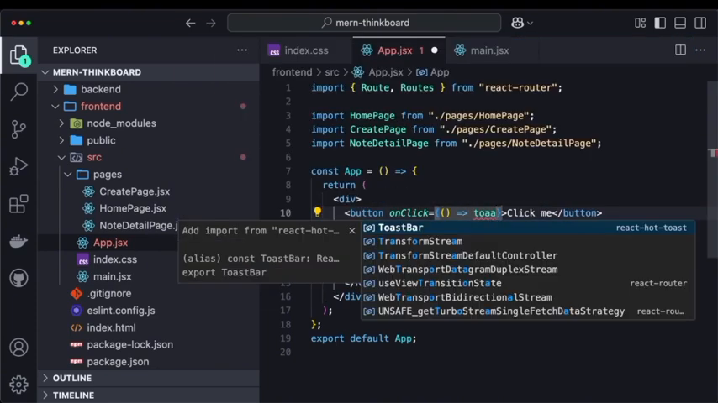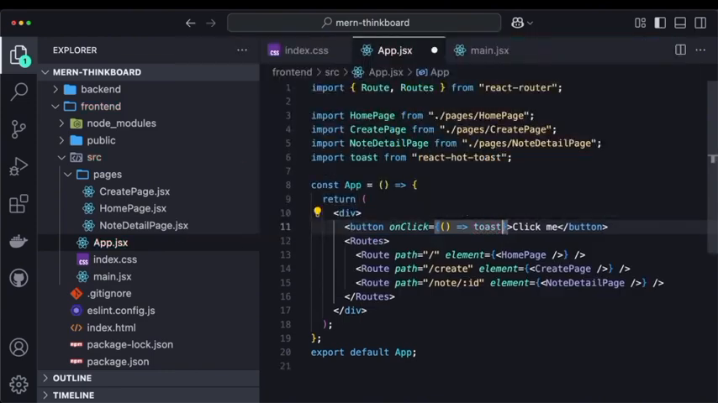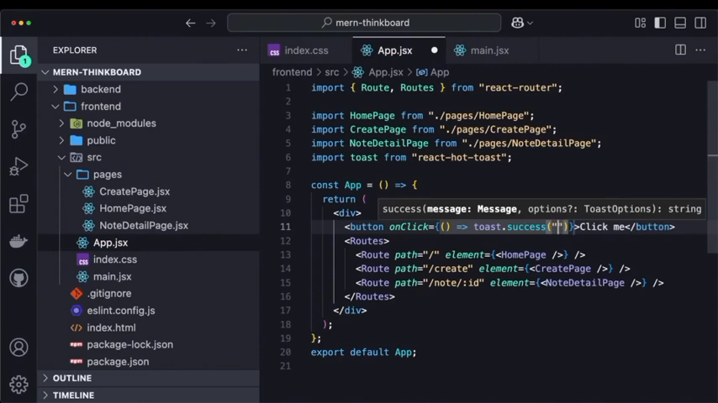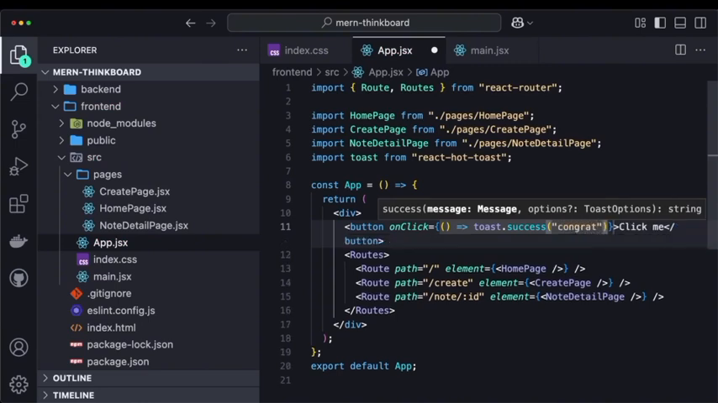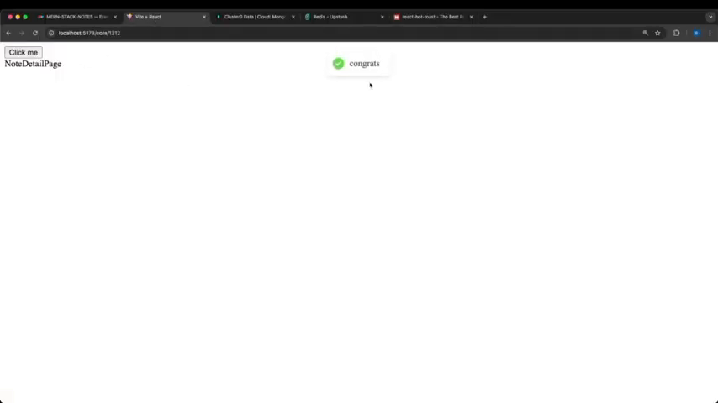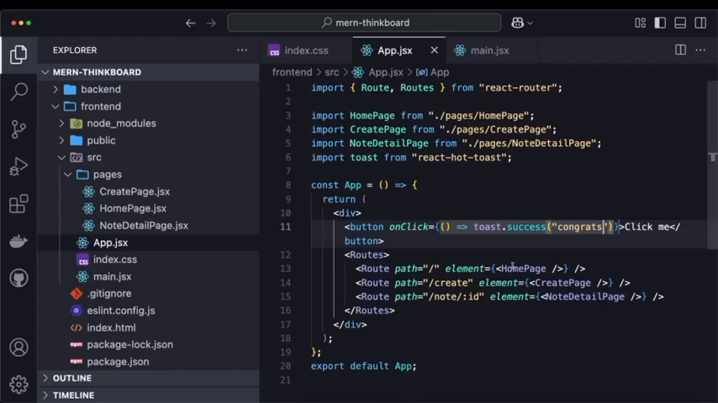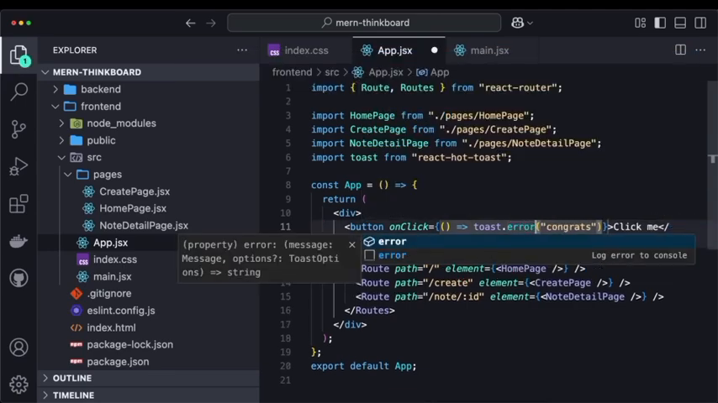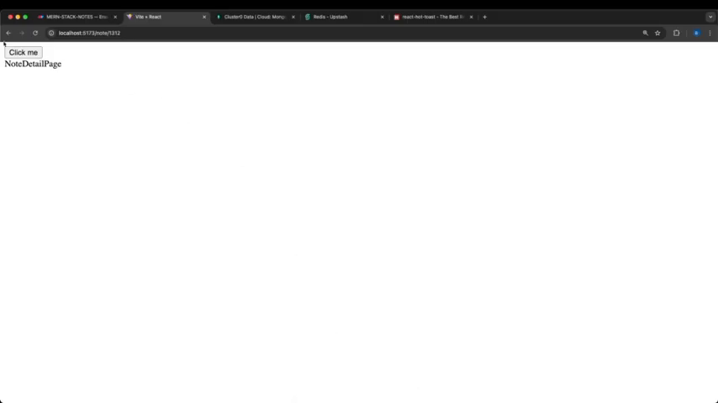Let's say toast, and import it from React Hot Toast, just like this. I'll say success. Let's say congrats. Okay, let's give it a go. I'll go ahead and click it. It works as expected. If you want to get some errors, you can put toast.error, and this should be the output.